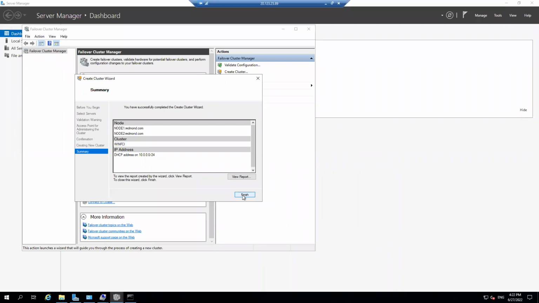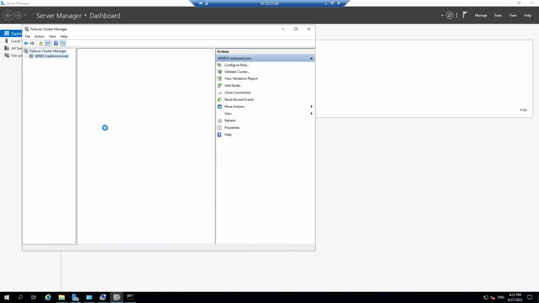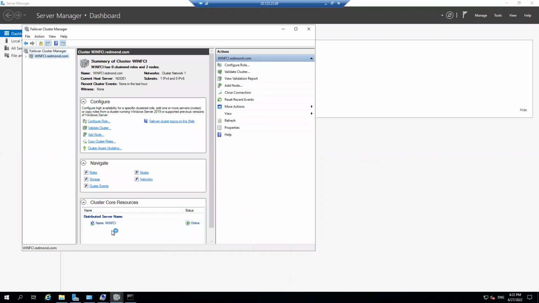Just connect and I'll say, okay, done. Finish. So this is my failover cluster. If you see, I will not get the IP address, and it is a distributed server name. So this works on the concept of DNN. Okay, that's what I wanted to show. It's done now. So we created the Windows failover cluster.